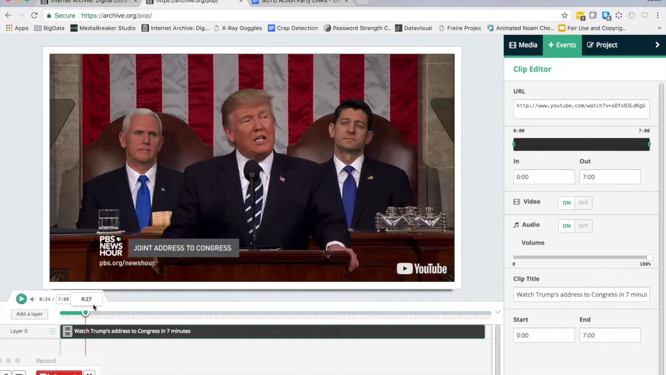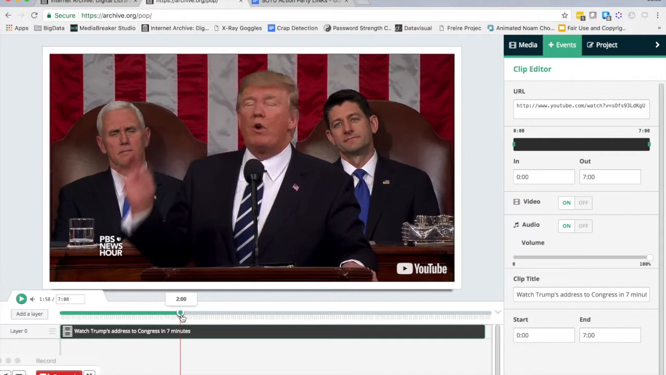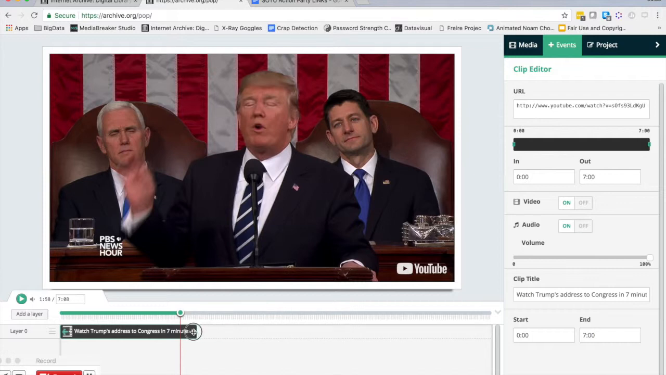You could either add text at this point or edit the media. So let's say that you don't need all of it, you just want to end it there. You can actually drag the handles here to shorten it. I would recommend only dragging the end handle. If you drag the beginning handle, it doesn't do what you expect it to do.